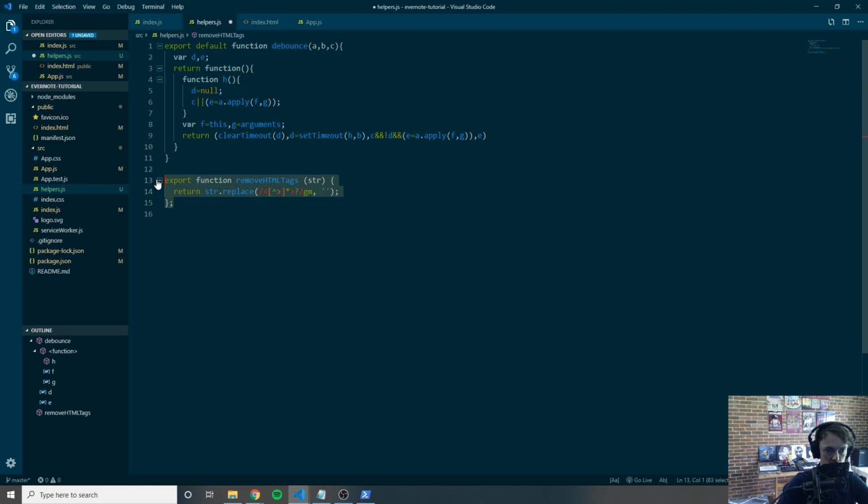And then we're also going to have this export function, remove HTML tags. That function is going to be for our preview on the left sidebar. Whenever we see the list of notes, we're going to remove the HTML for the preview.